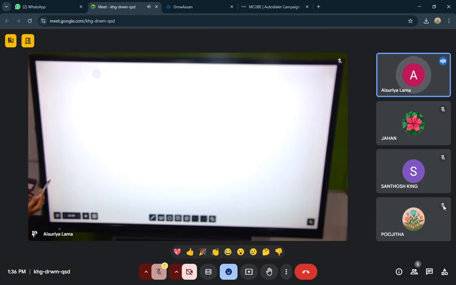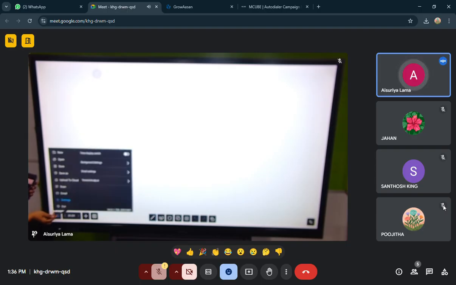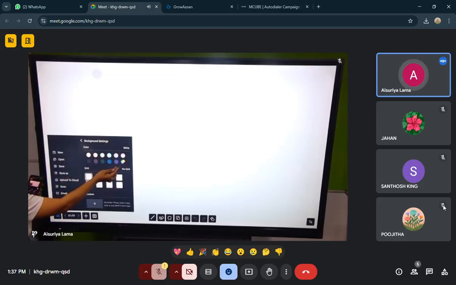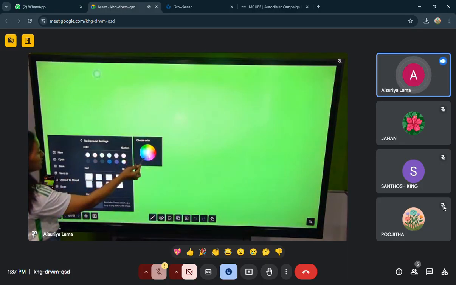Also, if you want to change the background of the whiteboard, you can change it using this option. You have three lines in the first column. If you click this option, you'll get settings. If you click the settings option, there is a background setting. If you click the background setting, you'll be able to see the entire color palette here. You can change the color according to your needs and preference.